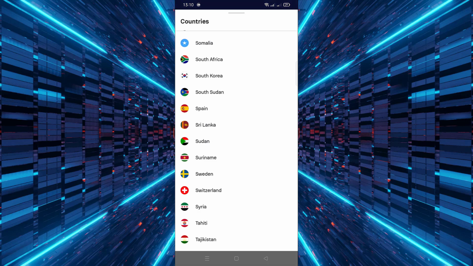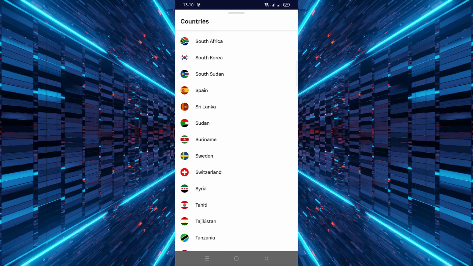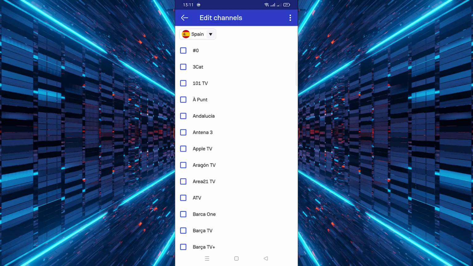Scroll or search for the country you want, like Spain, and select it. Again, click on the three dots and choose Select All if you want to include all channels. Or, if you prefer, pick only the popular channels manually.